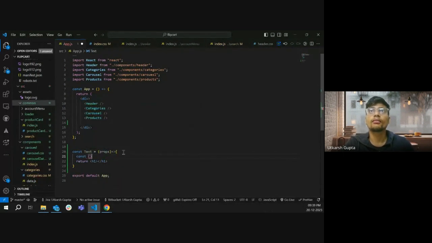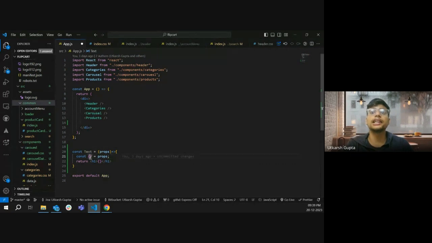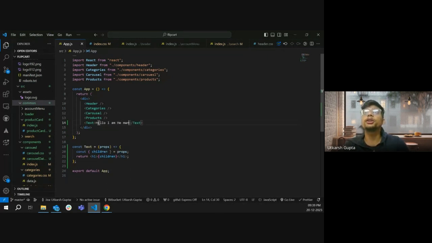And I'll set the props. Now I would love to show something here. Whatever I'm wrapping around the text, I would love to show inside the h1. So that value comes as a children prop, and I just show it as children. So how can I use this text component? I can use it like this. Text, Hello, I am He-Man. You getting my point?